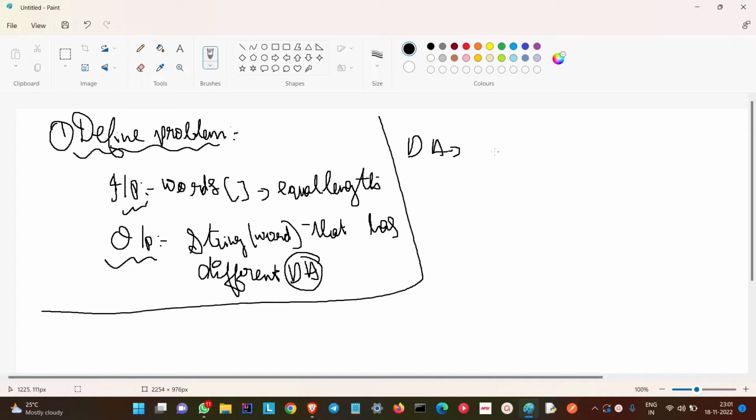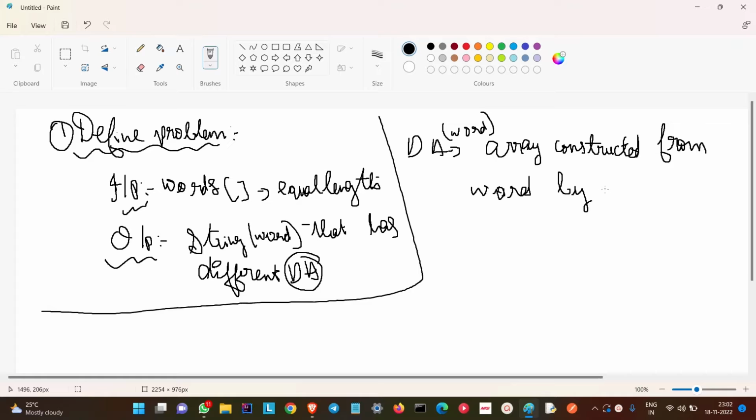The difference array of a word is nothing but the array constructed from the word by finding the difference of each consecutive characters.